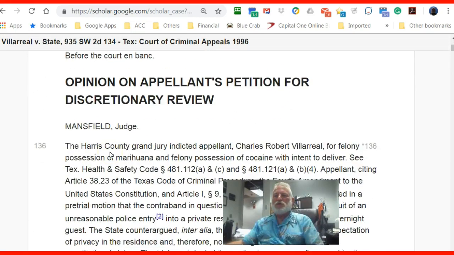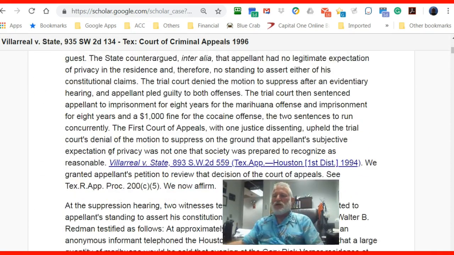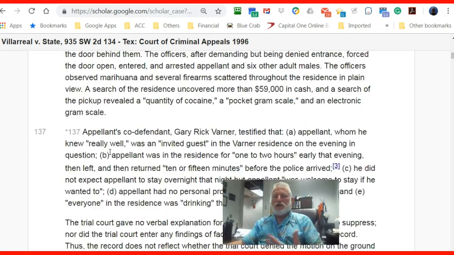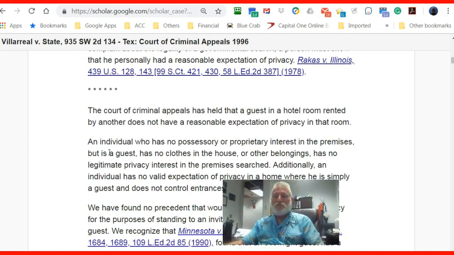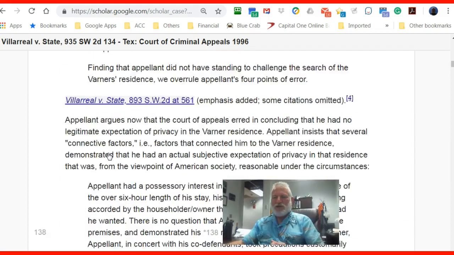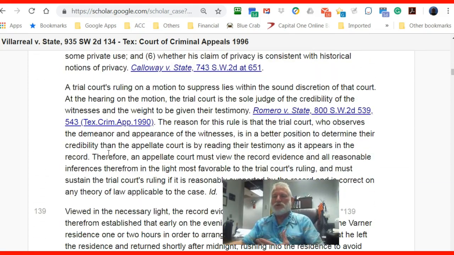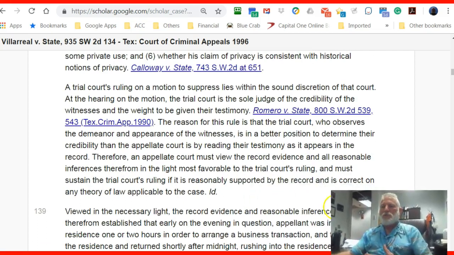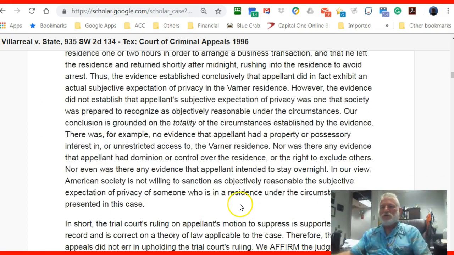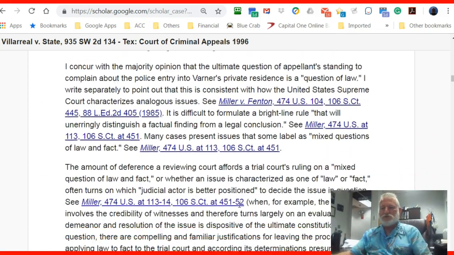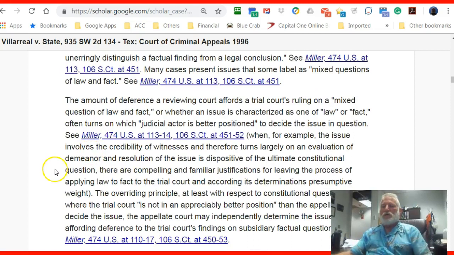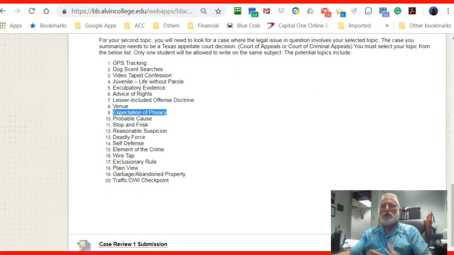You kind of slowly read through it. It's a Harris County case, and you're going to have a lot of stuff to read before you can break it down to what the decision is. But that's the whole point here, is you're going to spend time reading these and coming up with the point of error and their holding, which is their decision, and so forth. Okay, so that is for the Texas state. Excuse me, the second one, where it's got to be a Texas decision.